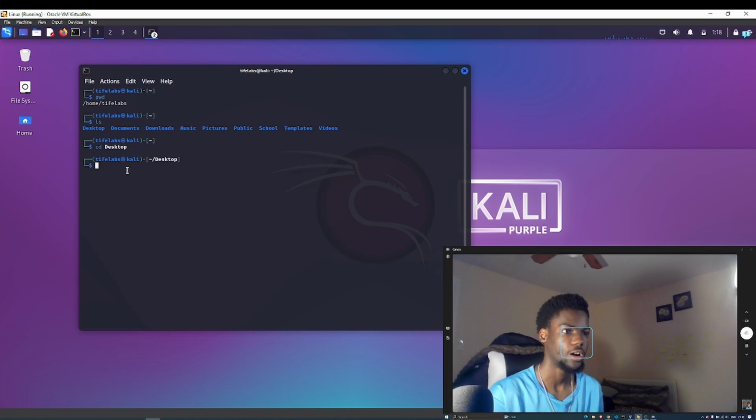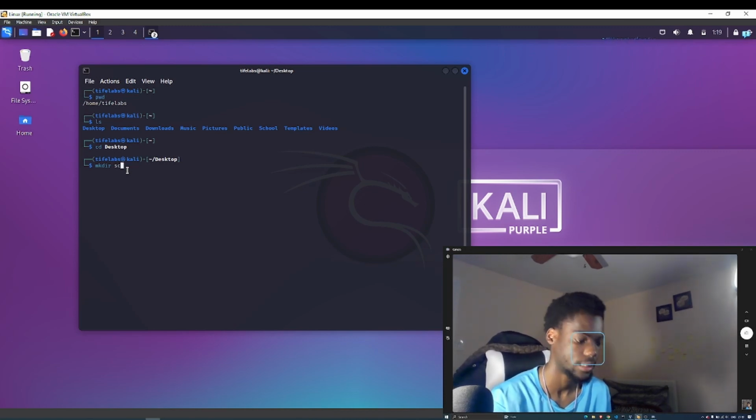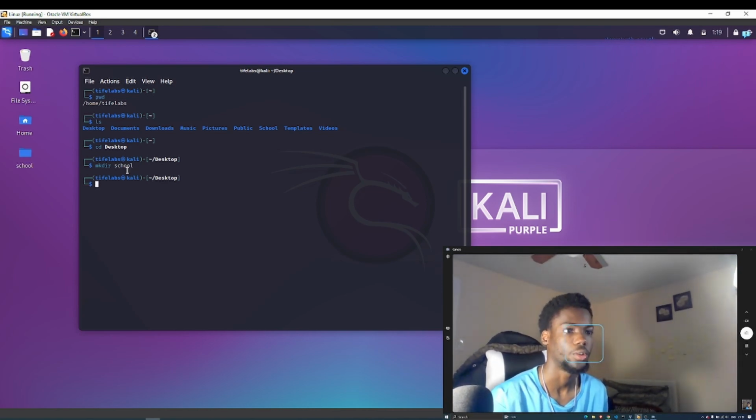To create a folder, we basically use the mkdir command, that is, make directory. It has to be mkdir with the name of the folder you want to create. What's the name of the folder you want to create? The name of the folder is basically school. So we can just write school. Now we have our school folder created already.